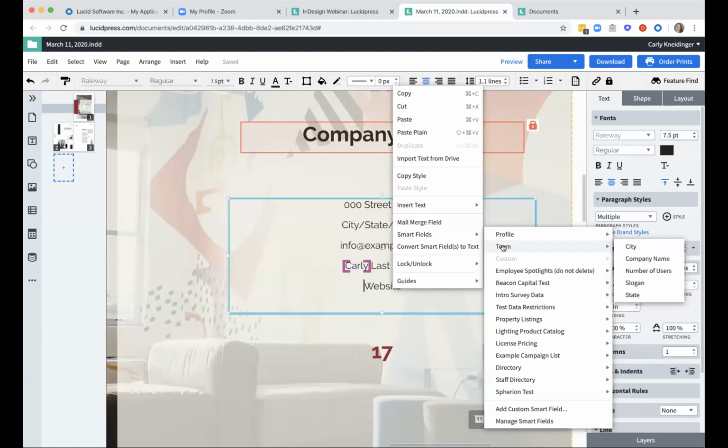So you're going to want to use the Team Smart Fields for really important information that if it happens to change, you do not want to track it down and copy and paste. You want it to be updated as soon as it changes. And so that's why it's really helpful for the websites and the legal disclosures and things like that, because if you change it in the back end, it's going to change it across all the documents that have this smart field.